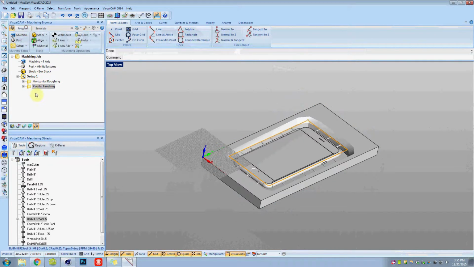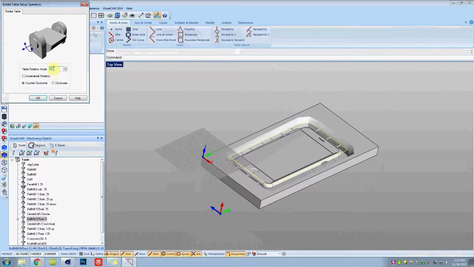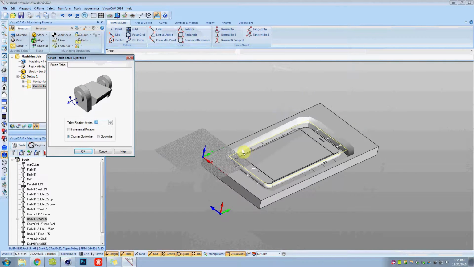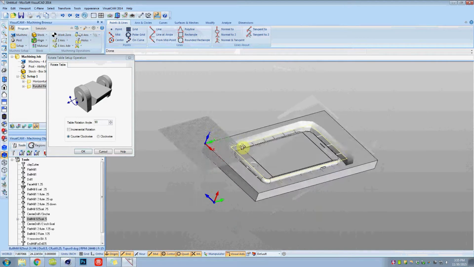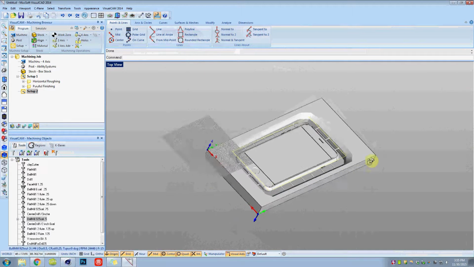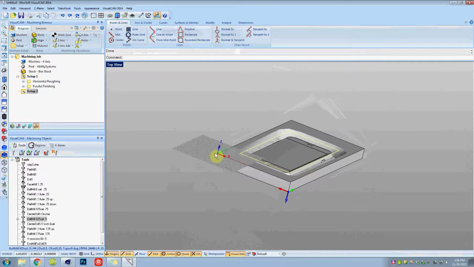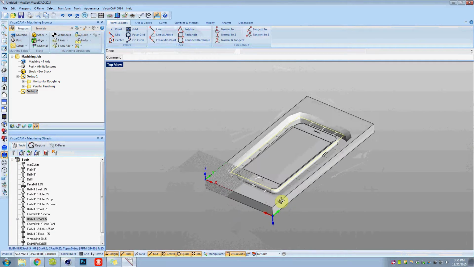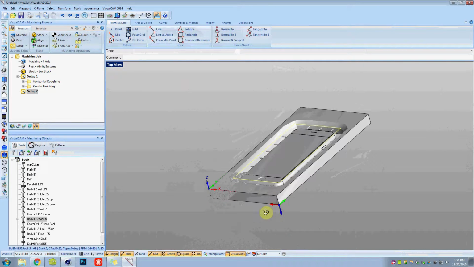Now, under our program again, after parallel finishing, we're going to hit Setup, Rotate Table. The table rotates 180 degrees in our case. Counterclockwise doesn't matter. And you know you did it right when your axis appears over here, so diagonal, caddy corner to your original. That's how you know you did it right. And it should be lined up with the corner just like that.